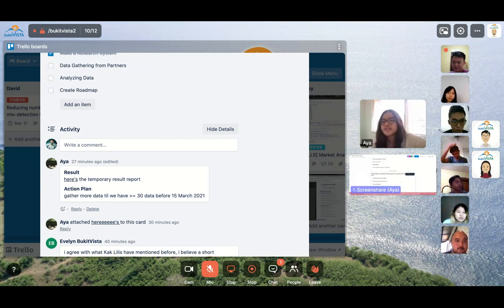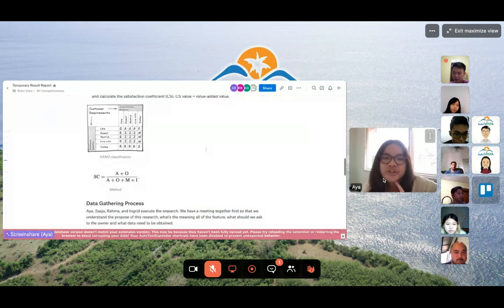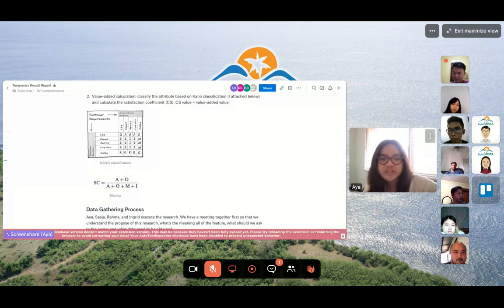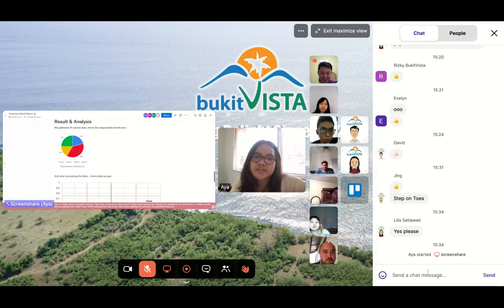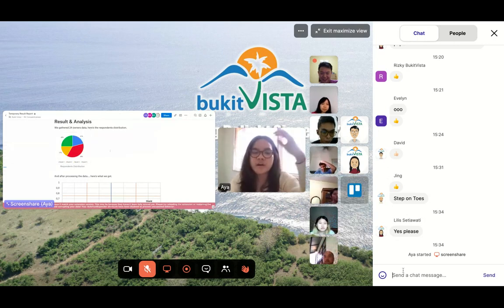It consists of two groups, the functional question and the dysfunctional question. You can see the full questionnaire here, and this is how I calculate the result. And this is the data gathering process. The questionnaire is only for documentation, and Aya, Sasha, Rahma, and Ingrid do the interview. So we ask questions by interview, but we document it on the form. And then this is the result. We only managed to collect 24 owners' data, and this is the distribution.